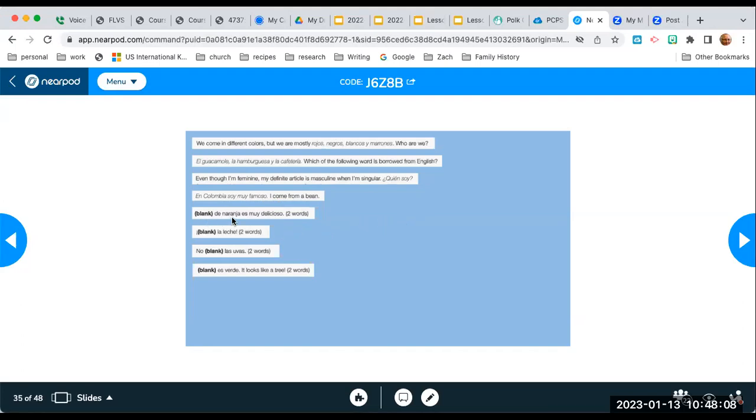Blank de naranja es muy delicioso. Could be two words. What might work with this? Naranja is orange. Oranges are delicious. But what comes before here? Well, you can't say I love the orange. We say something about the orange. Something that is orange, made from an orange. El jugo, right, Lacey?